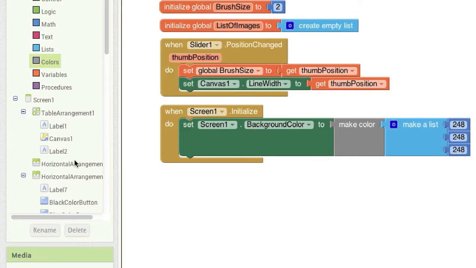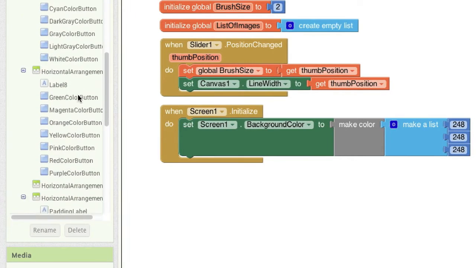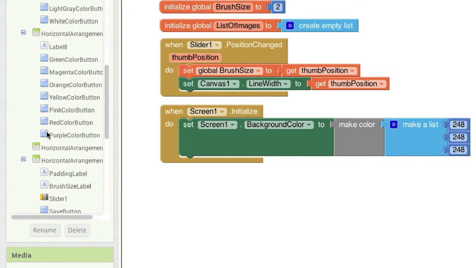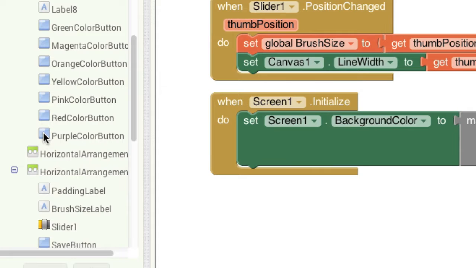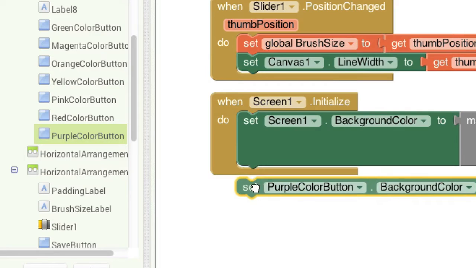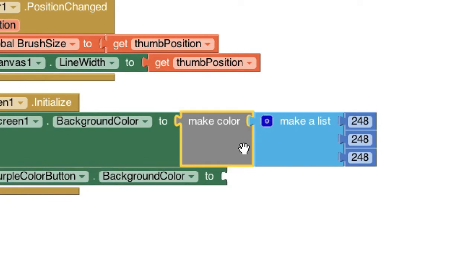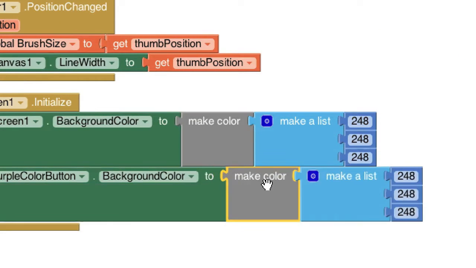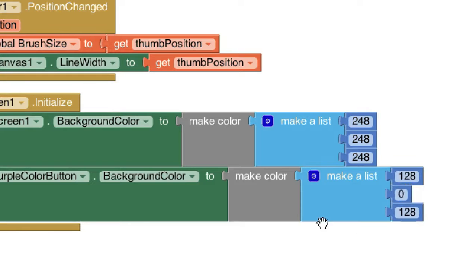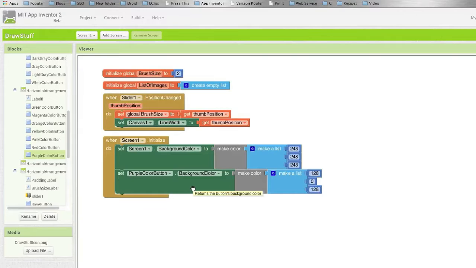And then I would need to change my purple color. So that's one of these buttons here. Purple color button, this guy right here. And I'm going to want to set its background color to purple. And for some odd reason, I know how to do that. That is 128, 0, and 128. So let's just go 128, 0, and 128. Oops, 128. Okay, that's purple. So we got our purple color on the screen.